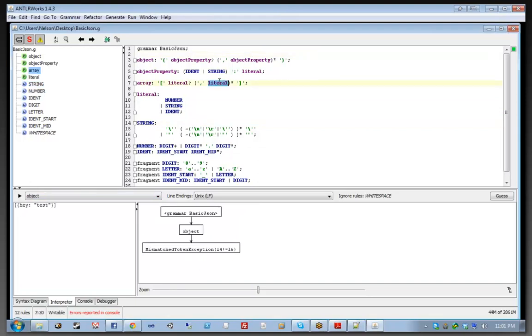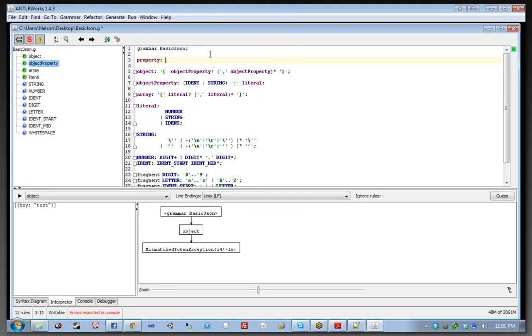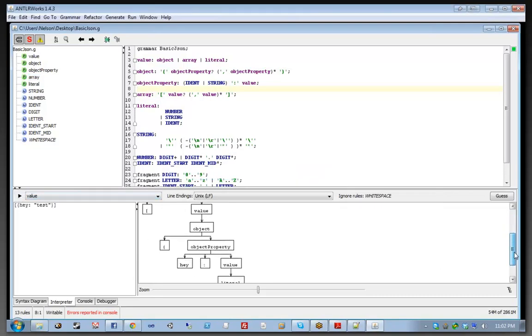Instead of using literals here, let's define another rule. Let's call this value. That's a good word. And a value is going to be an object or an array or a literal. Now to use this, I'm going to take this value and replace all of the literals we're using already, so that whenever we're expecting a literal, we can now expect a value.